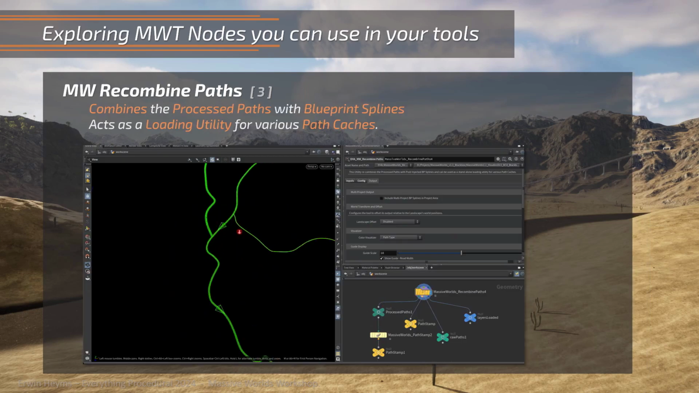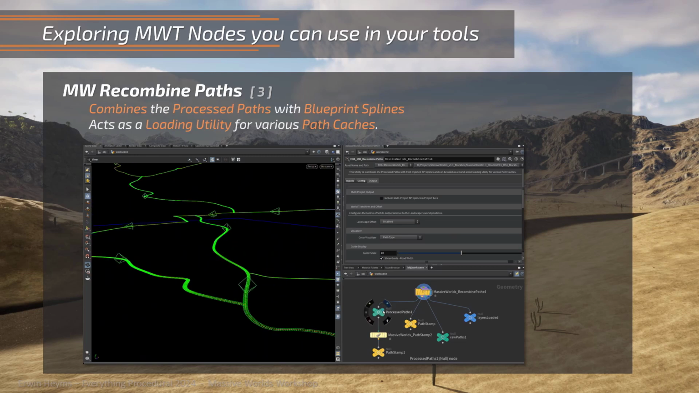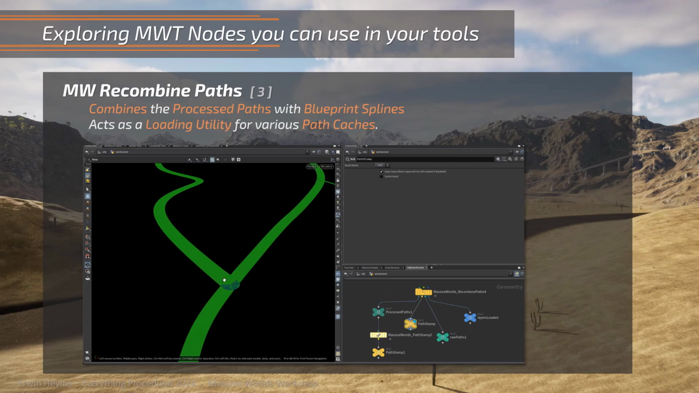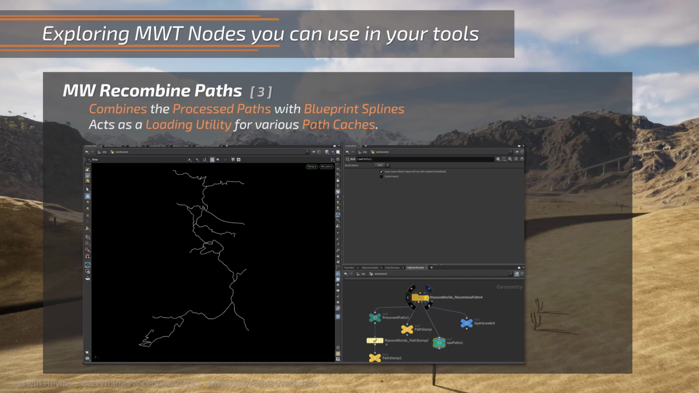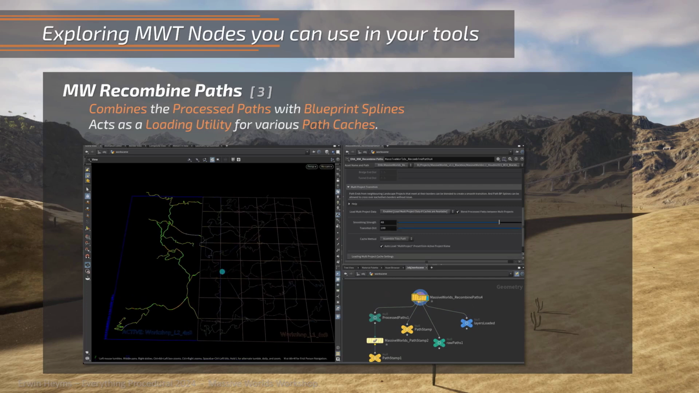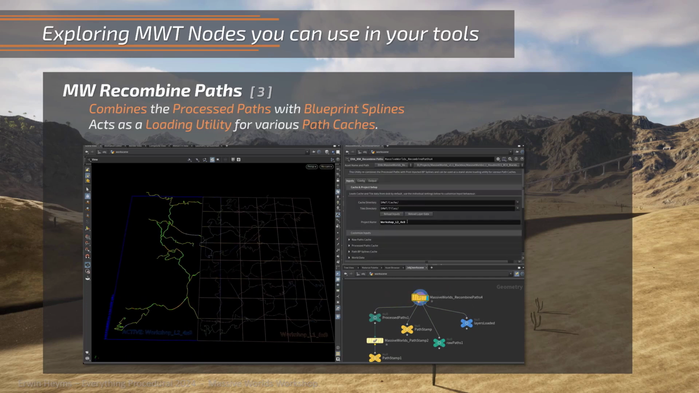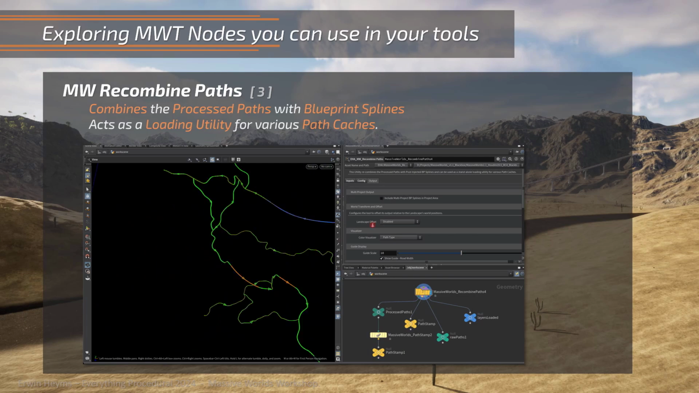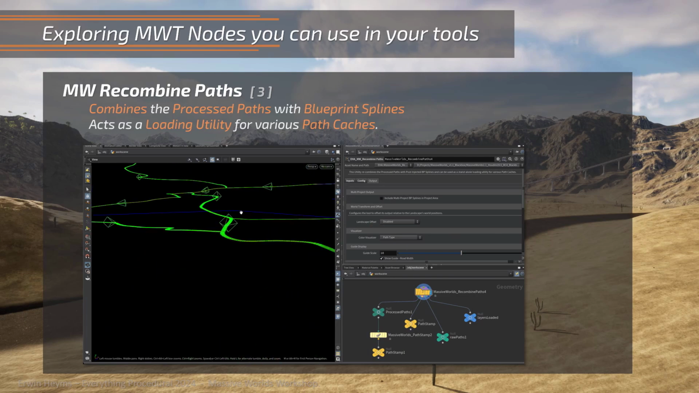Now, in order to load our road data, we have the recombine paths node. The recombine paths node combines both the post-processed road data as well as the blueprint splines, and it combines them together and can even load multiple landscape data simultaneously in order to make a proper transition between landscapes. It's basically the core loading utility for all path caches.